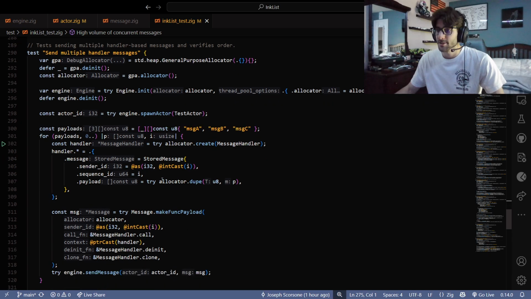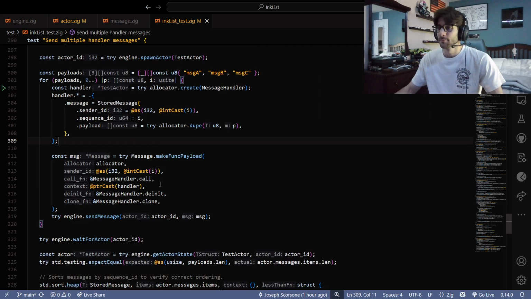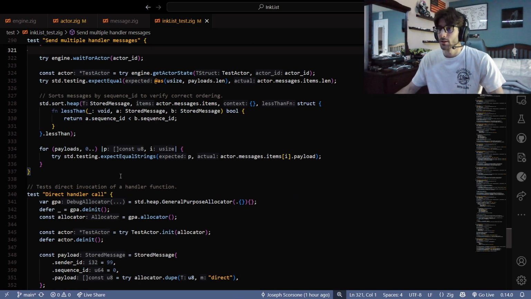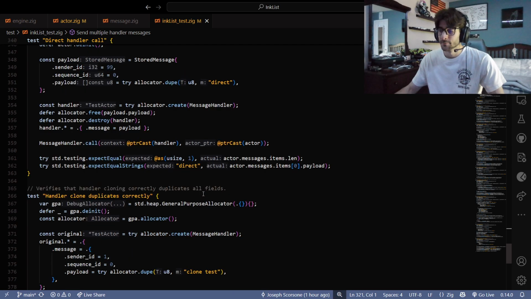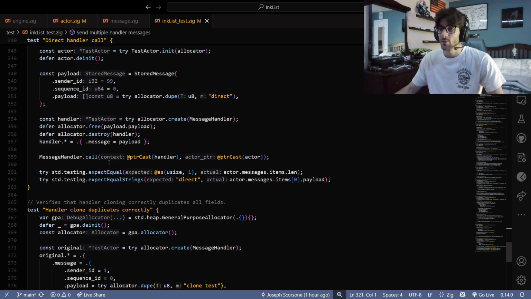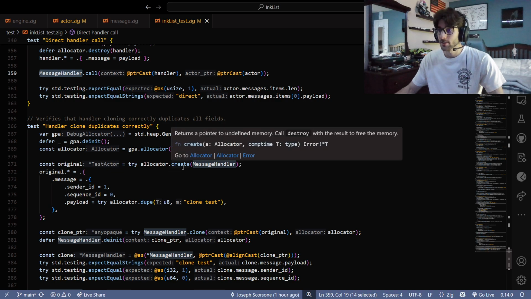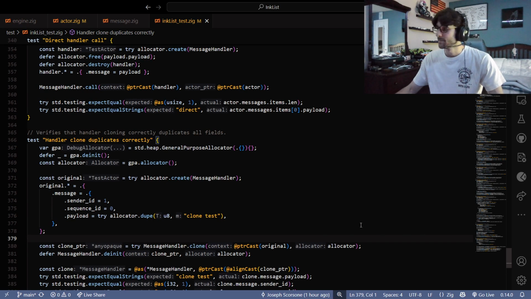Multiple message handlers: for all the payloads that we have, making them, sending the messages, and then waiting for them. That's pretty much what's going on. If you want to use the handler directly, you could. You don't have to send it to the engine. And cloning the handler duplicates correctly. Yeah, these are the features.